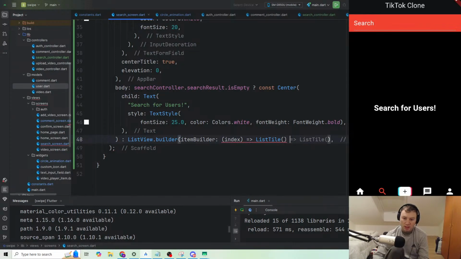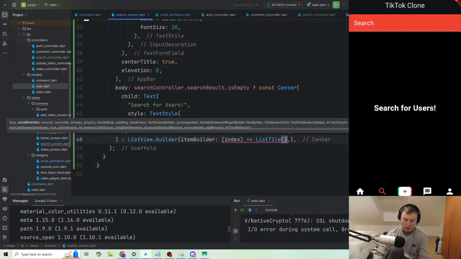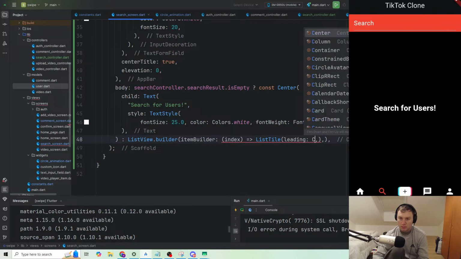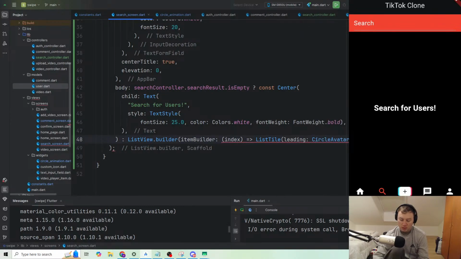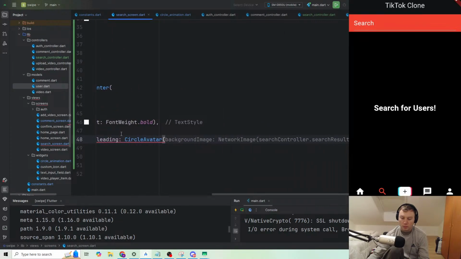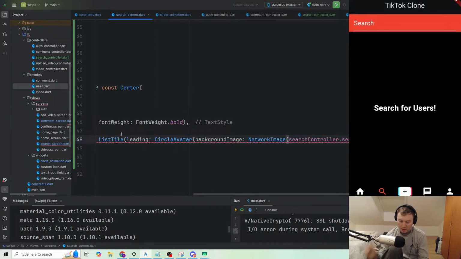And we'll do a list tile. Let's see. We want to have leading circle avatar. Search controller, search result, index. Because the search results are users, so we can do that.